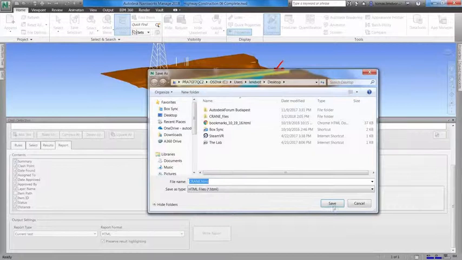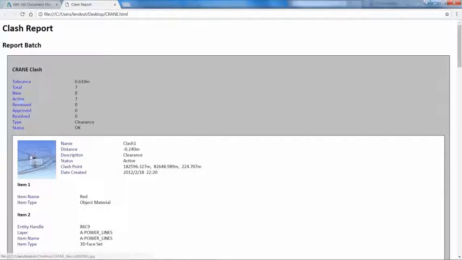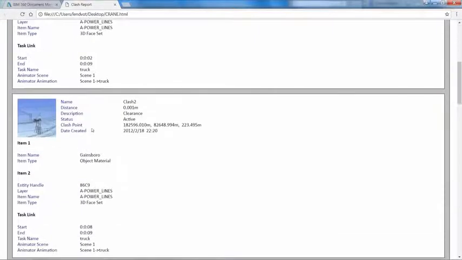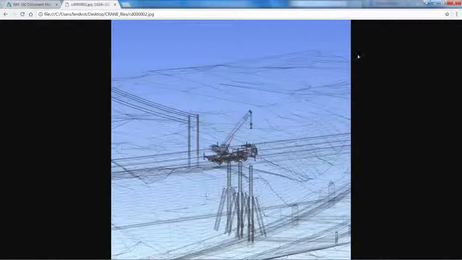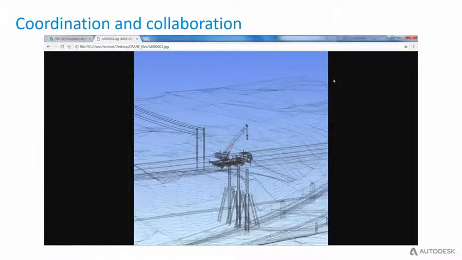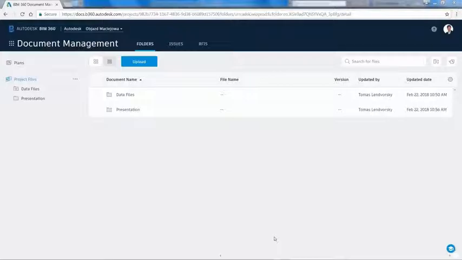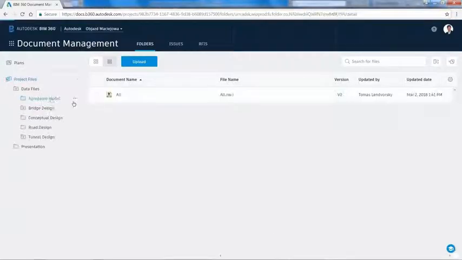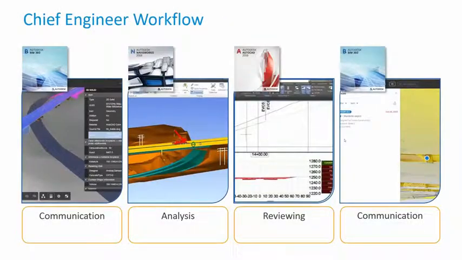So that's just an example of how it can be used. We can run a report and send it to somebody, or again we can use the BIM 360 cloud collaboration tools for sending this information out. So the chief engineer workflow: he can use BIM 360 to exchange the data. In Navisworks he can aggregate all data, he can make analysis, and also, I didn't show it, obviously he can view it.